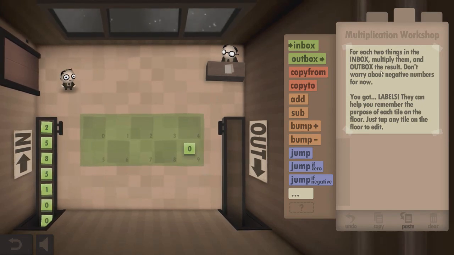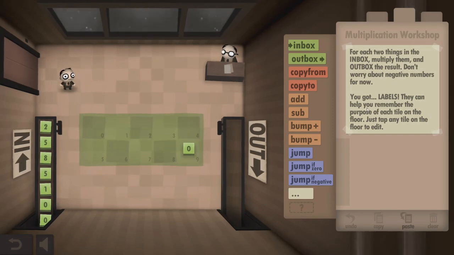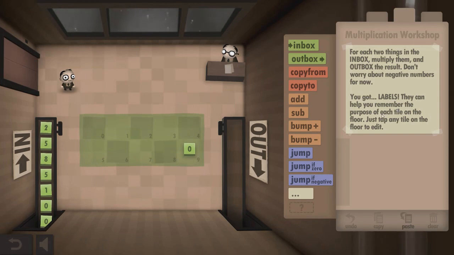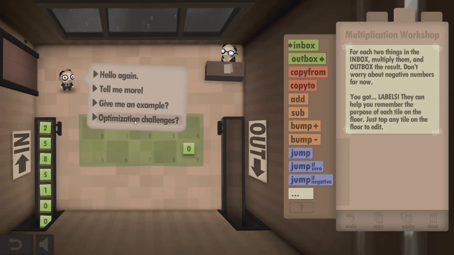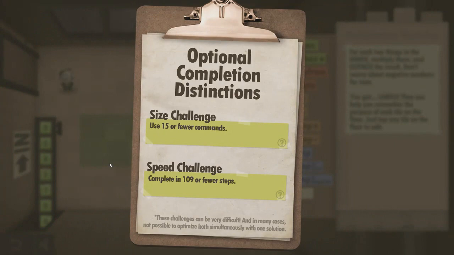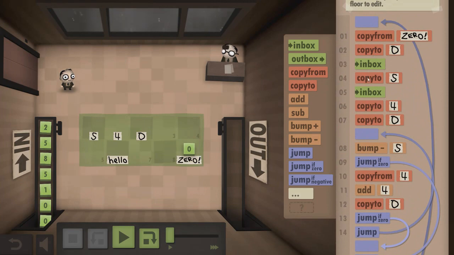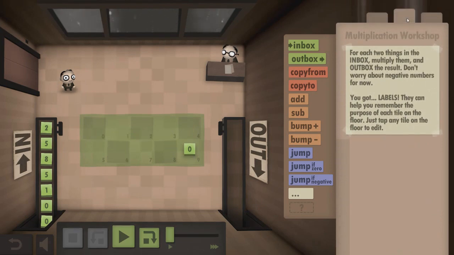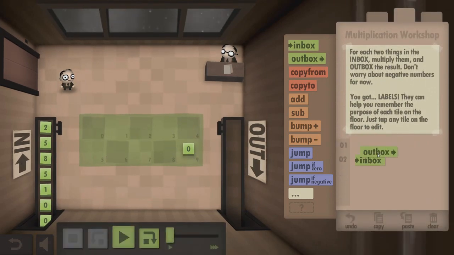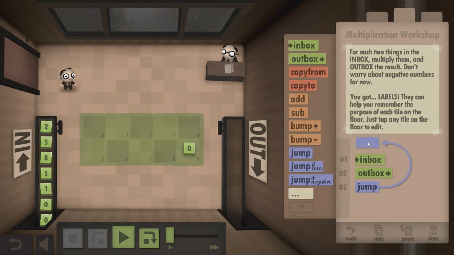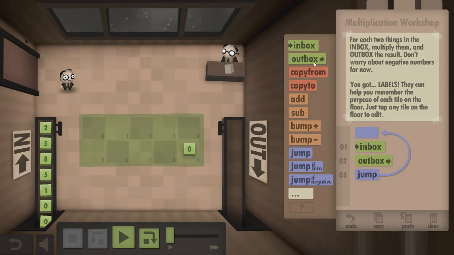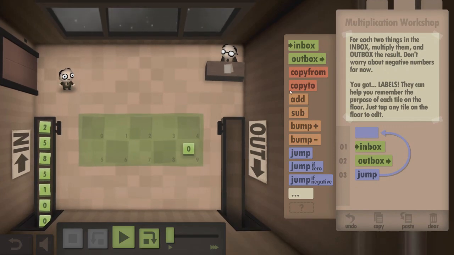Each two things in the inbox multiply, then outbox the results. Don't worry about negative numbers for now. You got labels. They can help you remember the purpose of each tile. 15 commands? Okay, that is 1, 2, 3, 9, 10, 11, 12, 13, 14, 15. Okay, I was close. But not really. Let's just start with the inbox, outbox and jump line. That's it. For each two things in the inbox, multiply them and then outbox the result. So, I need to think this a little bit differently.